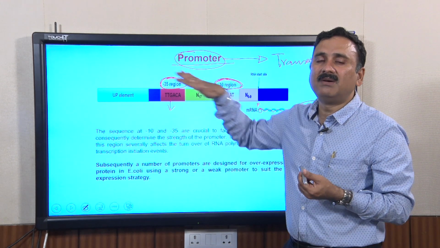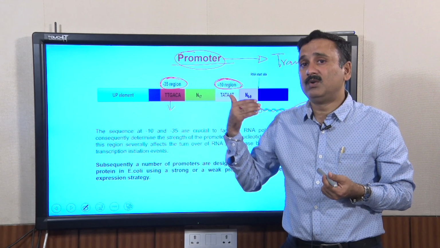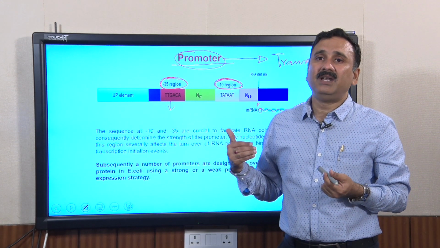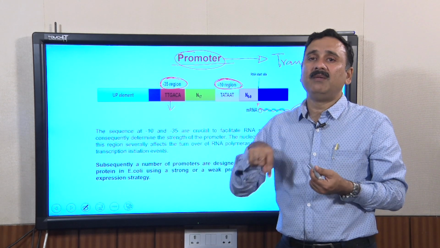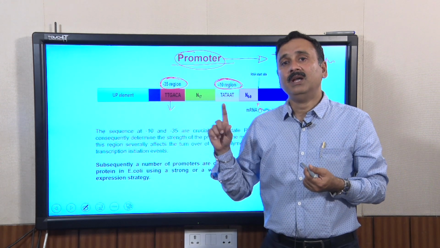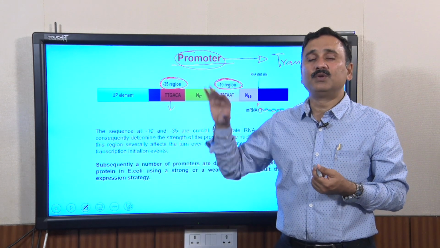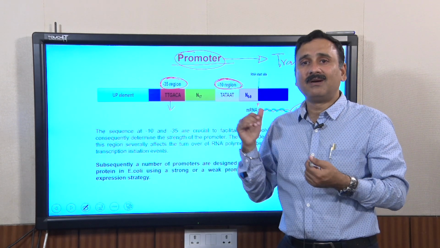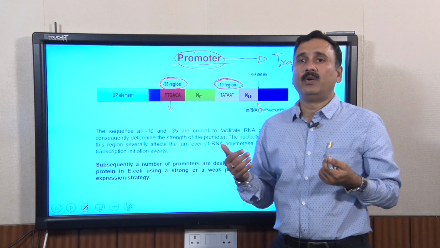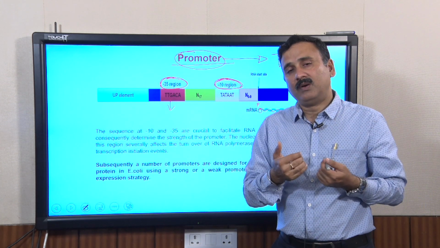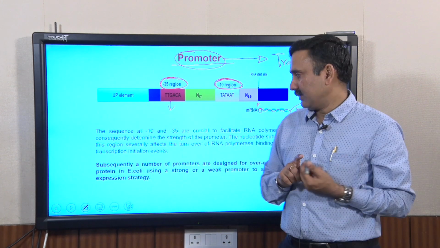In the weak promoters, the -35 and the -10 regions do not facilitate RNA polymerase binding that strongly, and because of that the number of cycles through which the RNA polymerase can bind to the promoter is low. As a result, the level of messenger RNA produced from these promoters is less compared to the strong promoter, and consequently the amount of protein produced from the weak promoter is less compared to the strong promoters.